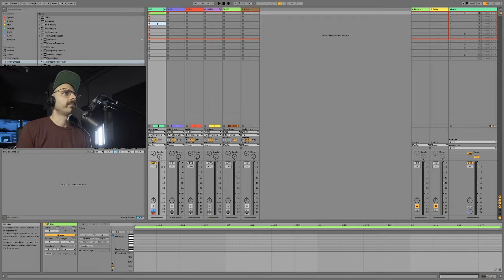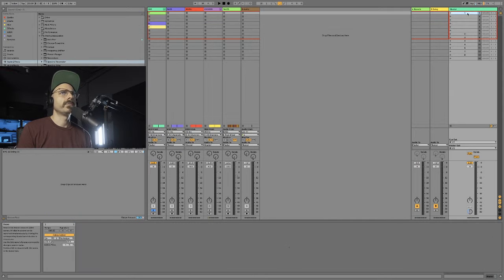Then once we have a few clips in here, and we've assigned some follow actions, we get these little stripy play buttons. And then we also have a follow action global disable and enable button.